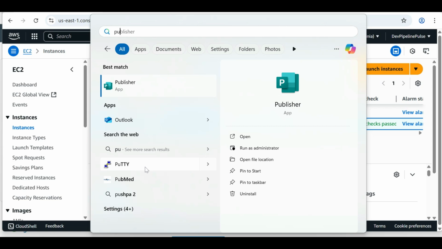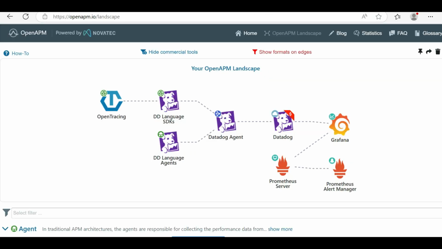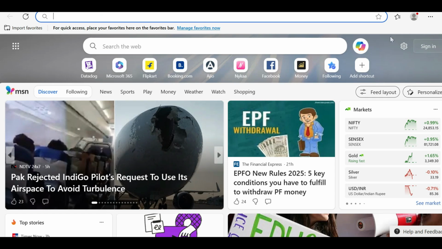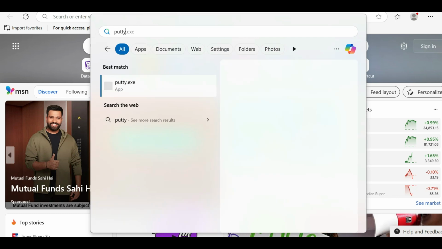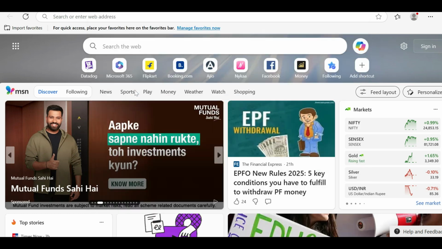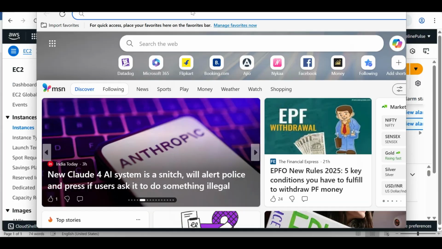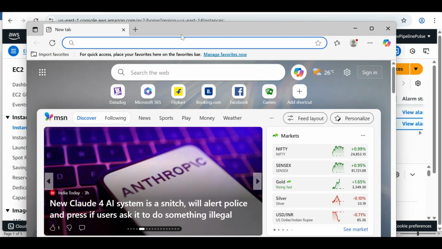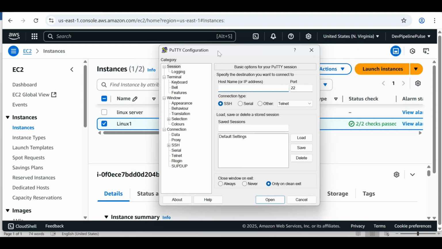PuTTY, I already downloaded. If you want, you could go and download. Okay, so I'll go here. putty.exe I already have. So I already have PuTTY downloaded.